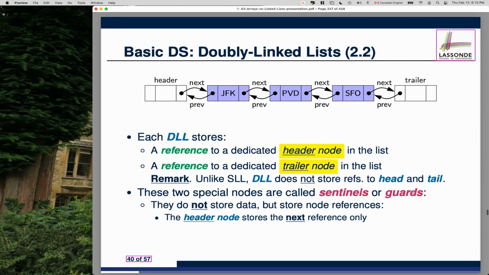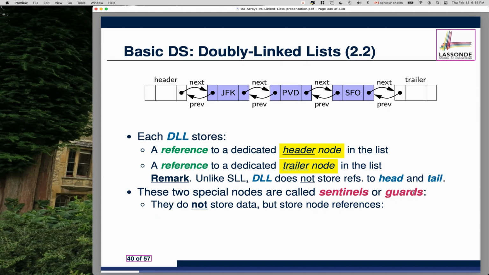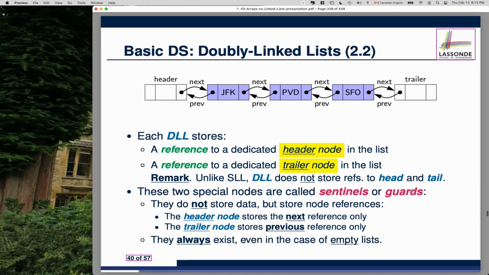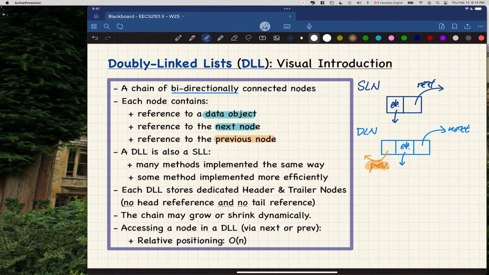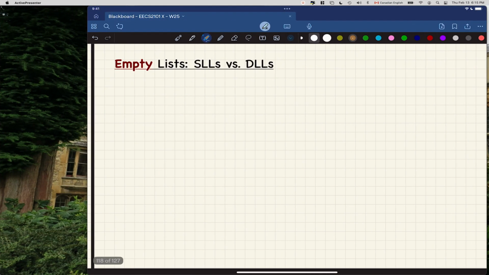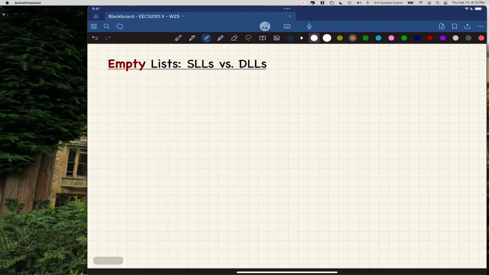So these two do not store data. I'll visualize it. They always exist, even in the case of an empty list. So now let's clarify visually. Let's now get to visualizing an empty list, either singly linked or doubly linked. Let's see exactly how they will look.